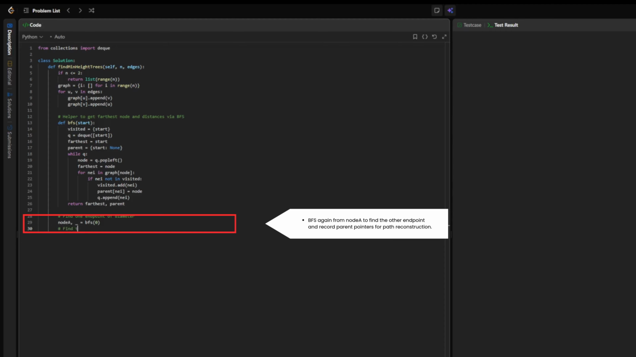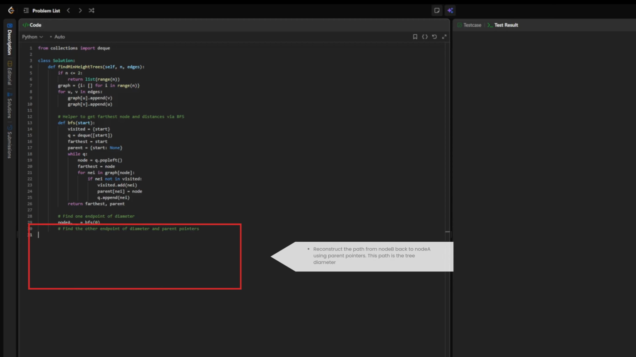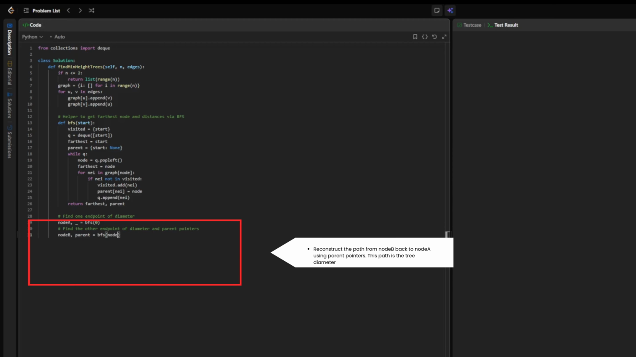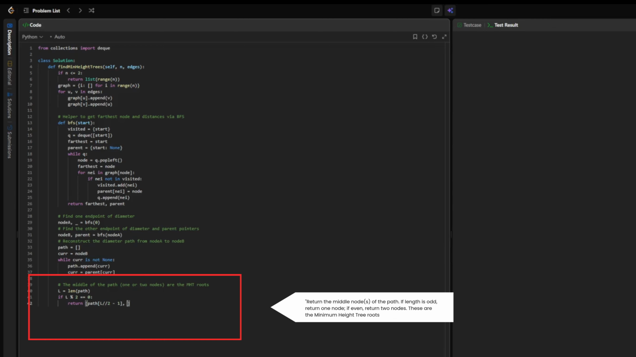Start BFS from node 0 to find one endpoint of the diameter. Perform BFS again from that node to find the other endpoint and record parent pointers for path reconstruction. Reconstruct the path from node A back to node B using parent pointers. This path is the tree diameter. Return the middle nodes of the path.